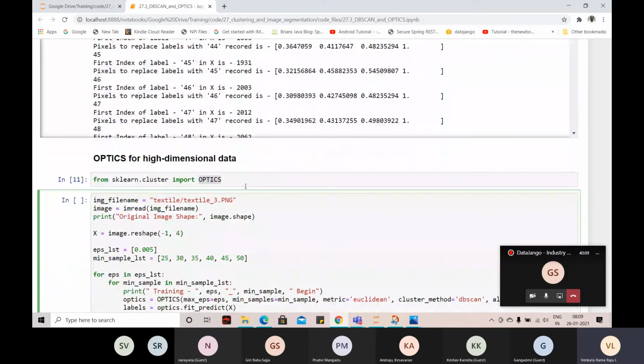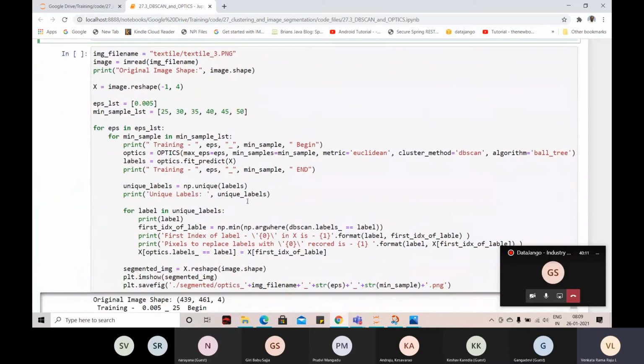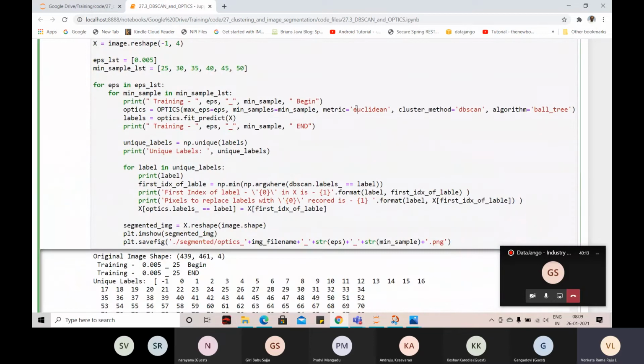OPTICS is actually an optimized version of DBSCAN, which has similar parameters, but you can choose the metric, Euclidean distance, cluster method DBSCAN, algorithm ball tree, right? We actually looked into that ball tree and KD tree. Ball tree, there was one problem for us, right?